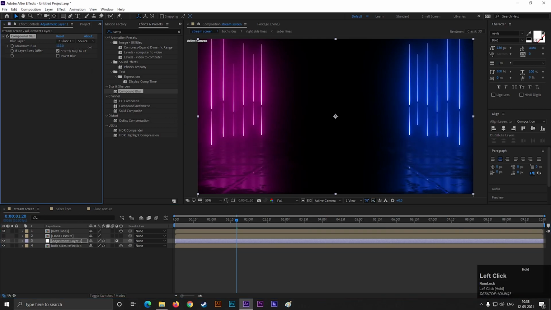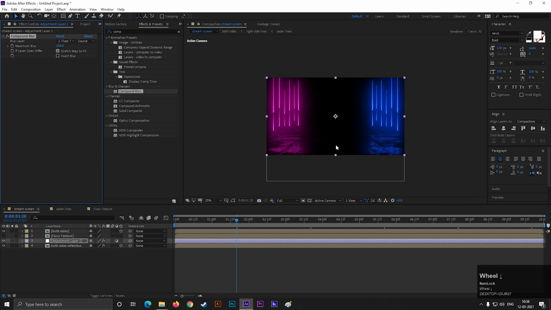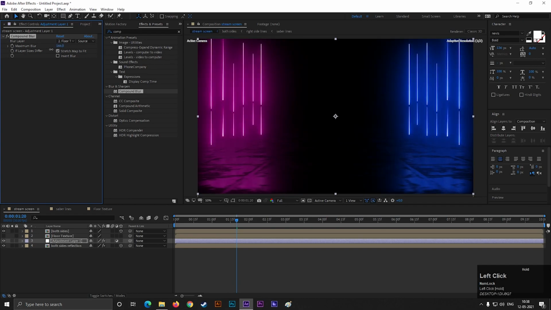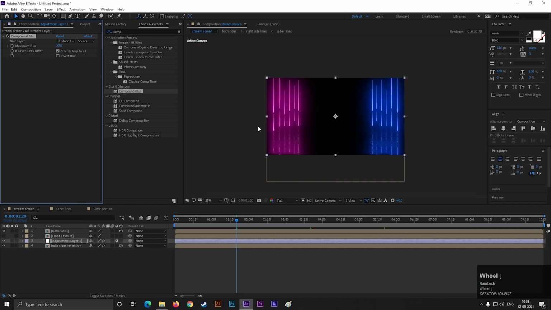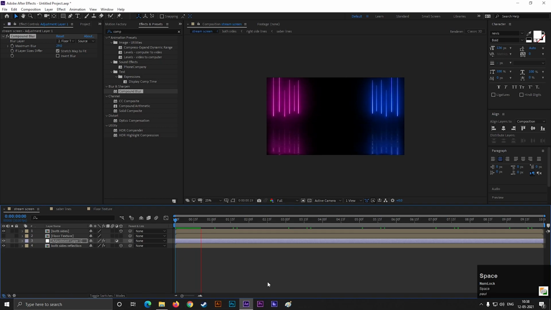Now if we increase the maximum blur value, you can change the effect on the floor. Let's keep it like this for now. Hit spacebar to RAM preview this. Cool. That looks awesome to me.